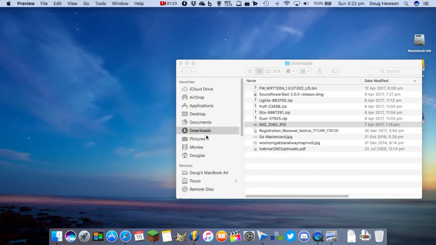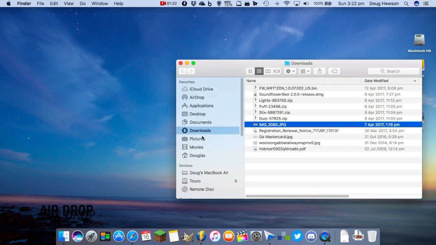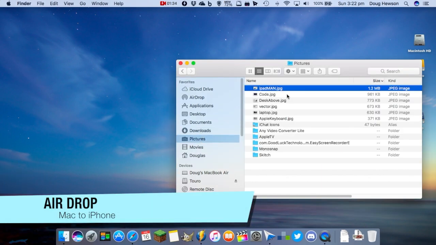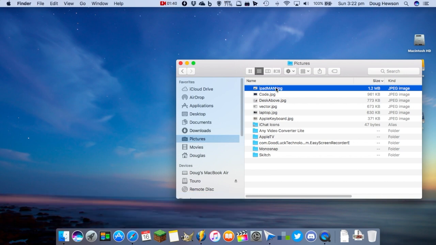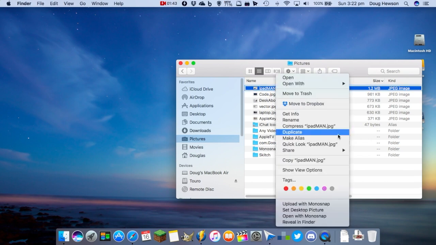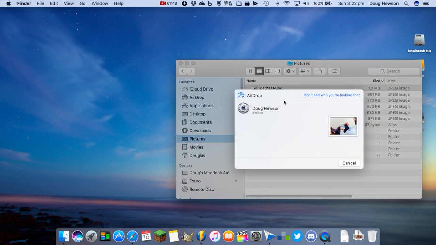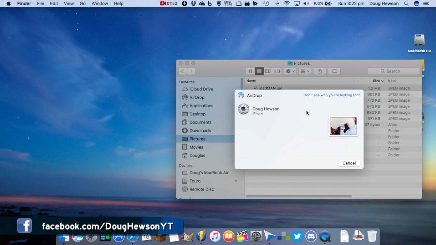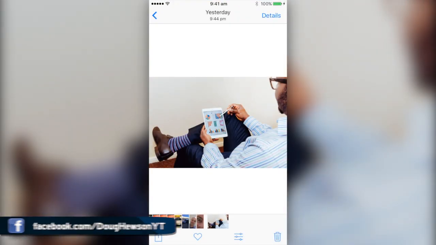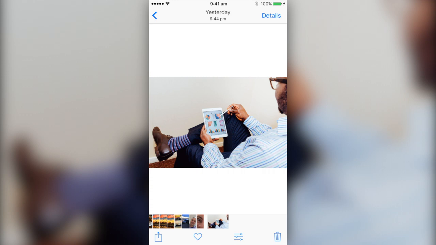So now what we want to do is show you the other direction. On the Mac, I'm going to go to Pictures, and I want to send this file called iPad Man from my Pictures folder on my Mac to the iPhone. So I'm going to right click on that, go to Share, AirDrop, and a little AirDrop dialog comes up, and my phone comes up here. I see a little thumbnail of my picture, and I'm going to simply click on that. It says waiting, sending. Files across, you can see there's confirmed the receipt of that picture and also opened it up in the Photos app on the iPhone. It's as simple as that.